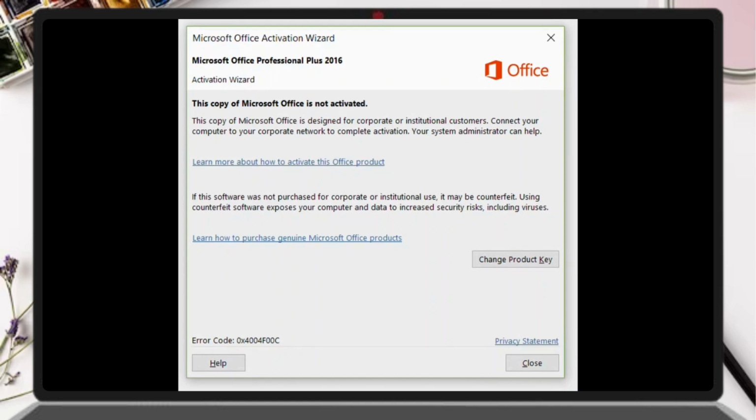Before we dive into any troubleshooting steps, make sure your device is connected to the internet. One of the main reasons you might see this error is if there's an issue with your product key. If you purchased Office via a key, make sure the key is valid and hasn't been used on another device. To verify your key, go to your Microsoft account and check if the product key is registered. You can also double check the Microsoft Office activation page to ensure everything matches.